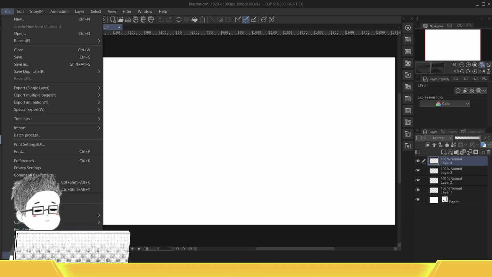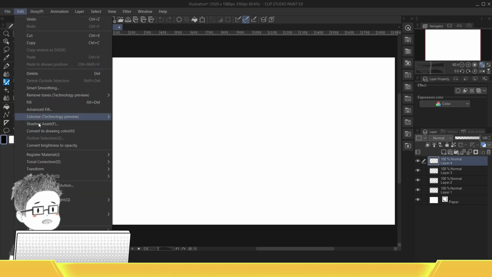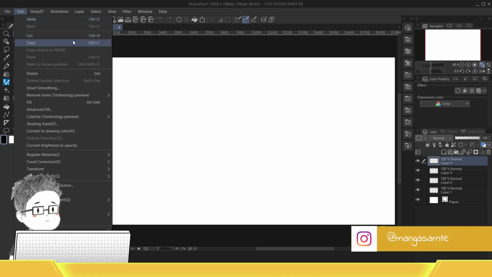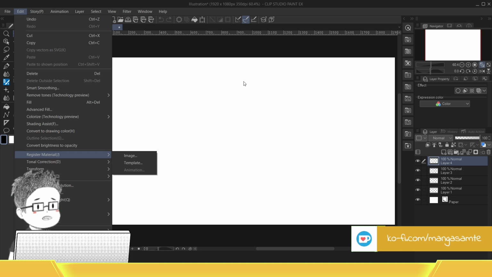You can use this to close Clip Studio Paint, and then here you can click on Clip Studio, the launcher. The edit options. Some of the options don't need further explanation, but for example, you can register an image or a template over here. So if you have made an illustration, register that illustration as an image or a template.